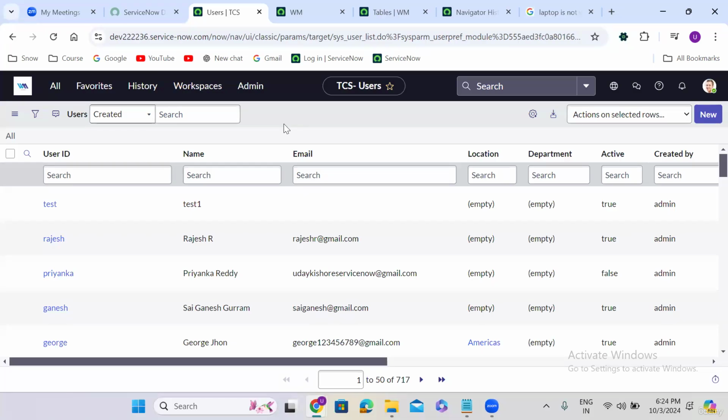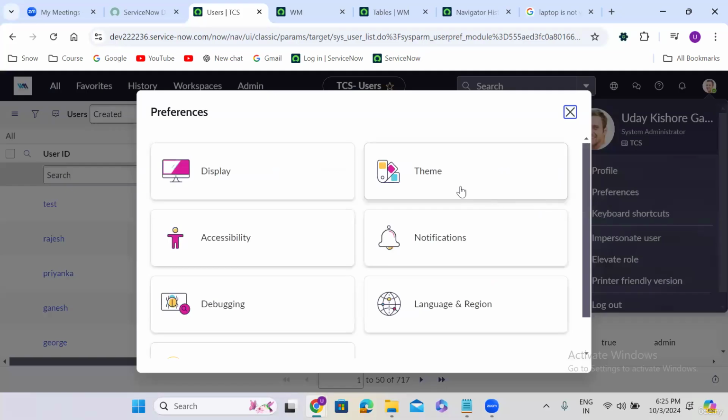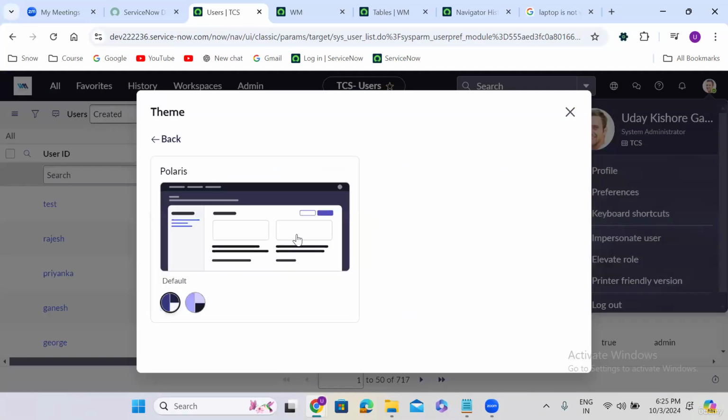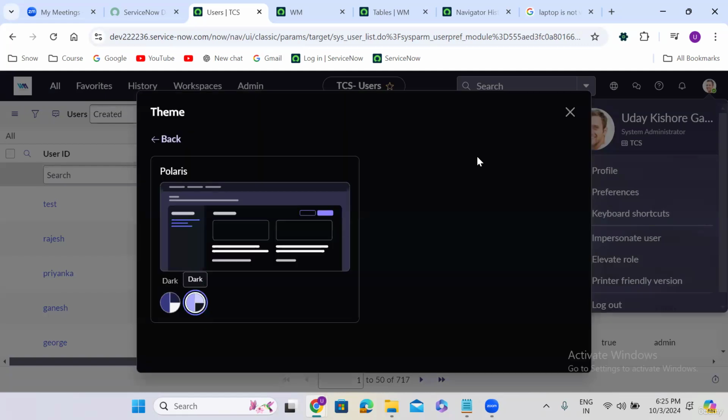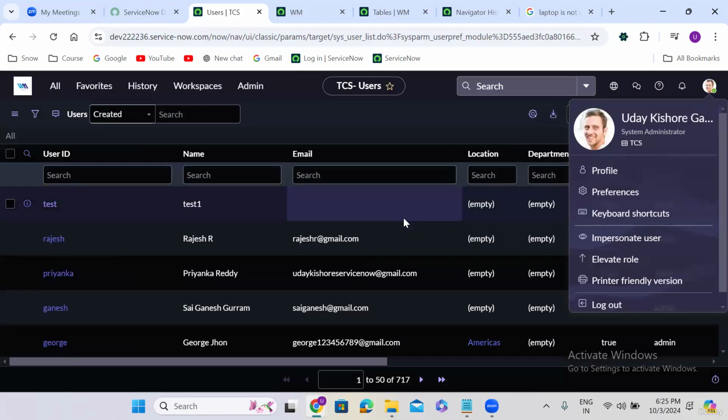Now I'll tell you what is preference. So if you go to the preferences here, I change my background color to black. This will be changed to black only for me. Only for me, it will show black color. For the rest of the employees, how they would like to see it, that is their wish. So preferences are different, changes are different. Hope you got it.